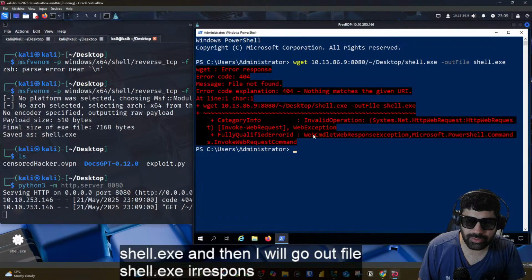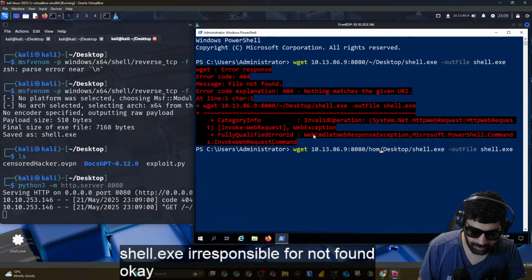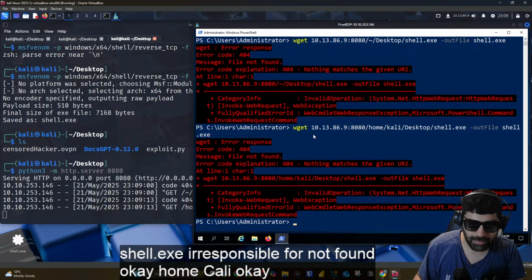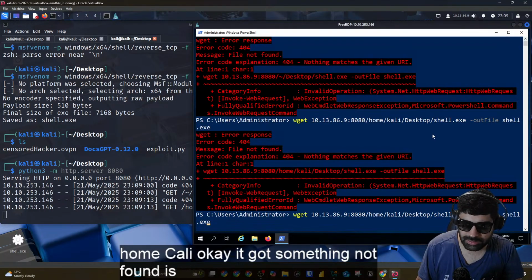Error response for not found. Okay. Home Kali. Okay, it got something. Not found. Is it just shell.exe because it's running here?